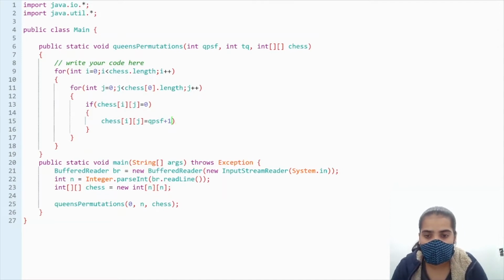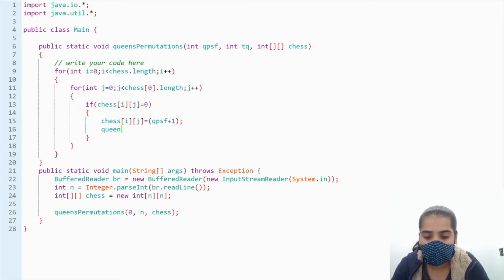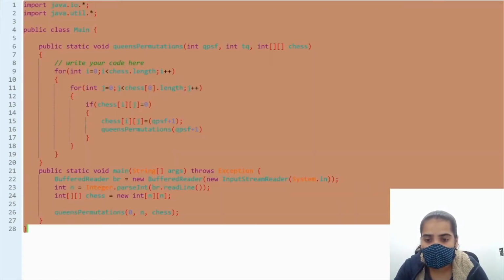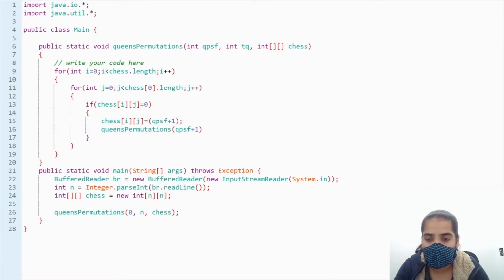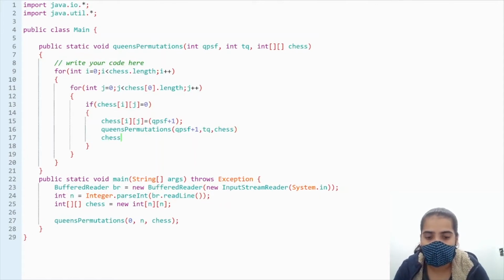After that, I have to call my queensPermutations method, where I will increment my queens placed so far by 1, because initially it is 0. You can see here, while calling this method from our main method, our QPSF is 0, right? Then total queens and my array. Basically this 2D array represents our chessboard, and after that I have to backtrack it.